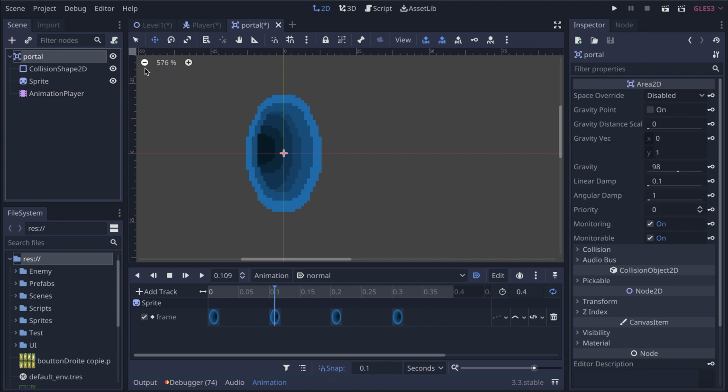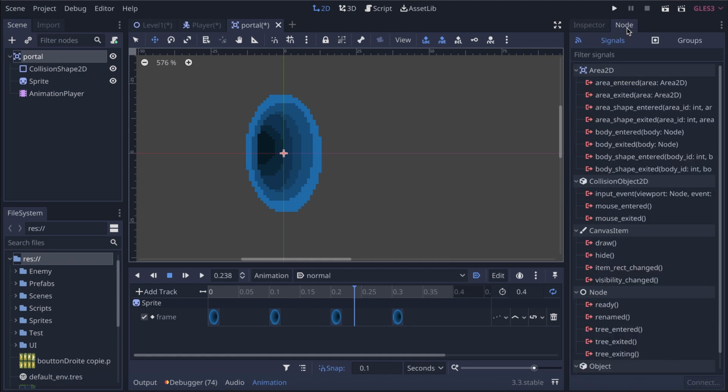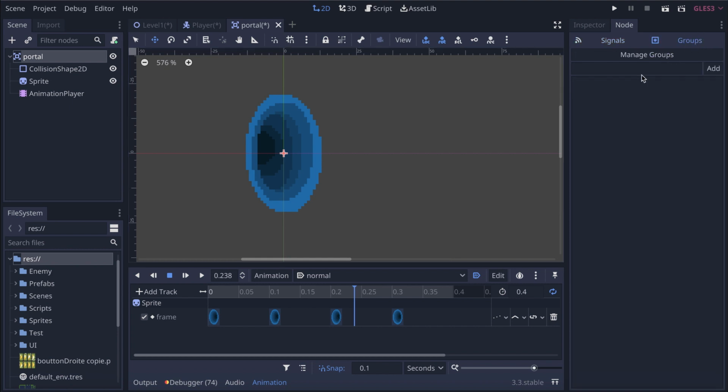So the first thing I'm gonna do is click on my portal, go here on the right, click on Node and then on Group, and here I'm gonna create a group and call it portal, and click on add. This is a sort of label that I'm gonna use to make my player detect this, and so on.